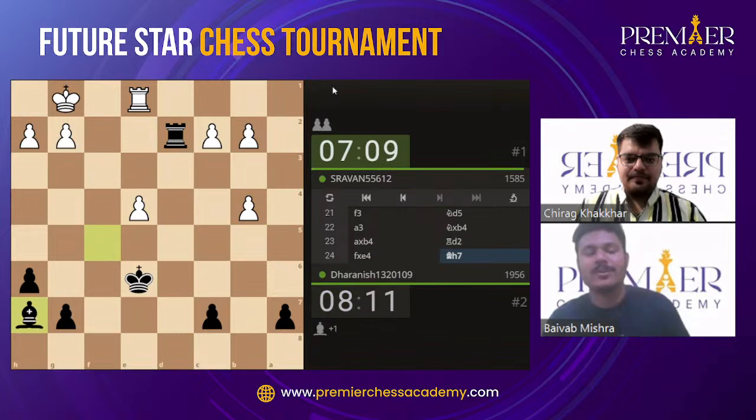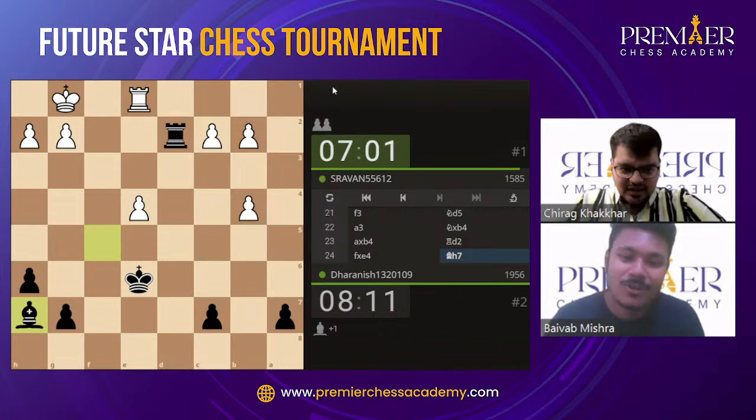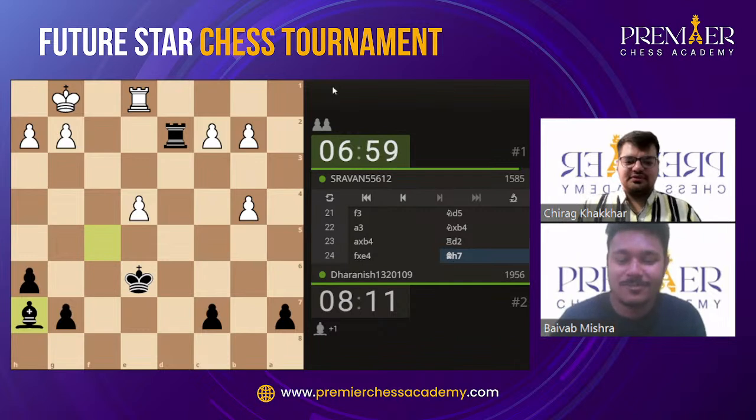Yeah, black is playing really fine chess. I think this is brilliant chess from black. Just developing his pieces, getting his king to the middle of the board in the endgame. All the moves that black played were really awesome.